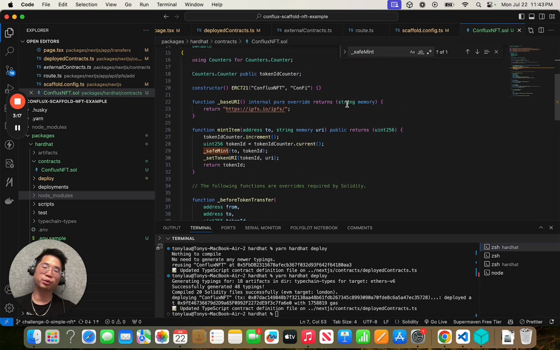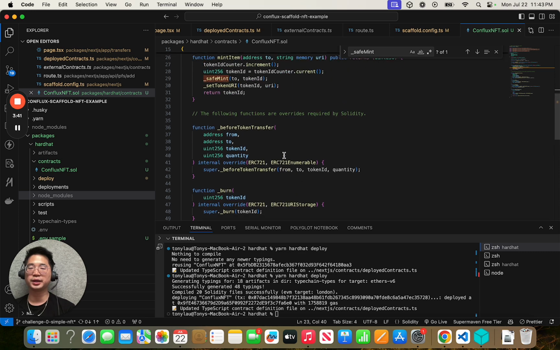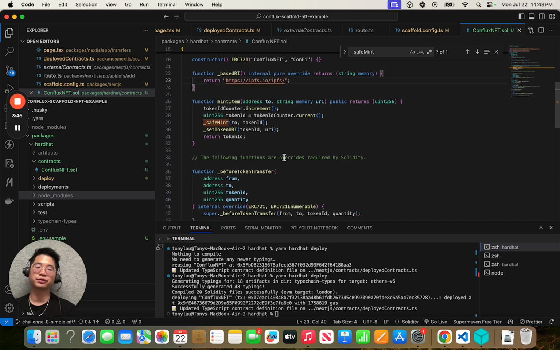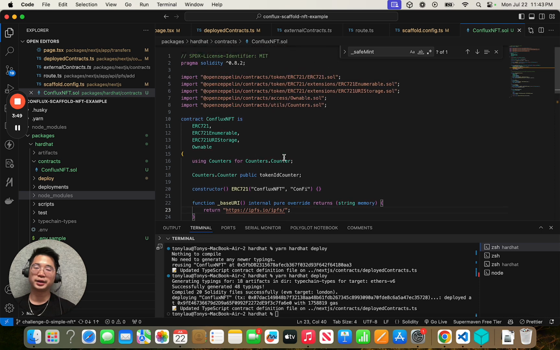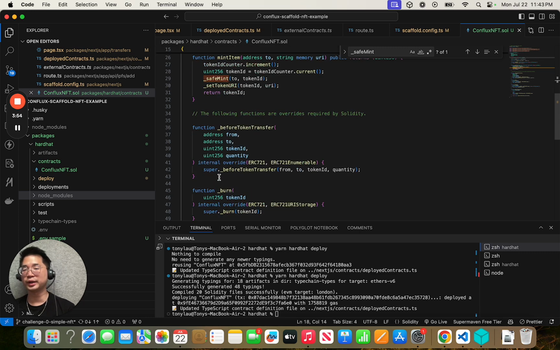Just quickly, we have a function here where we're returning a base URL, which is ipfs.io/ipfs. We're going to be attaching the CID to it, which contains the JSON file, which has the image as well as the traits of the NFT. There's going to be a transfer function and a burn function, and that's pretty much what this NFT does: it can mint, transfer, burn, and it has a counter. Every time you mint, this counter increments by 1.